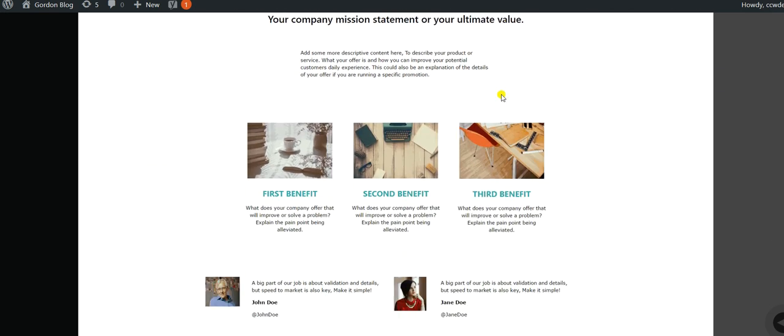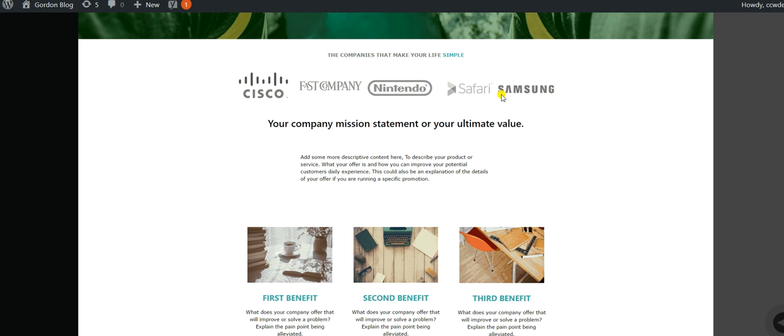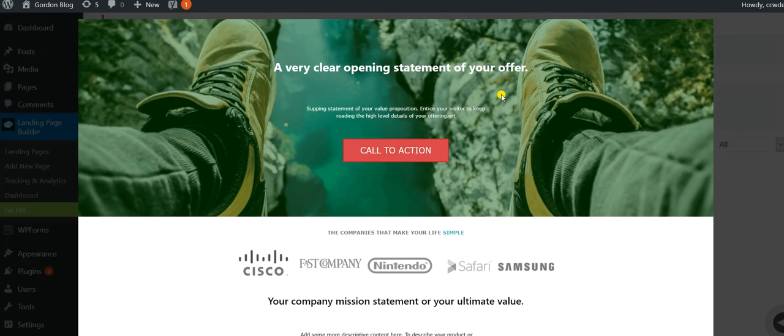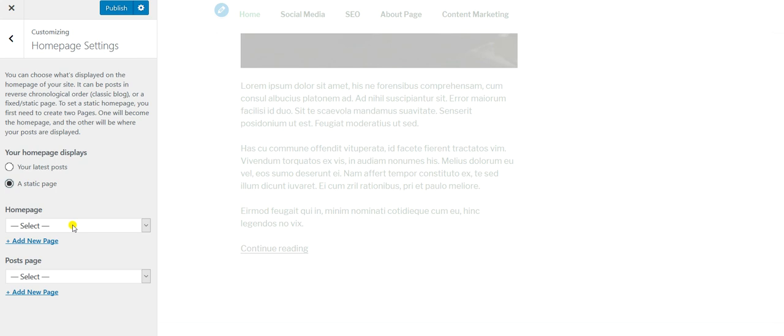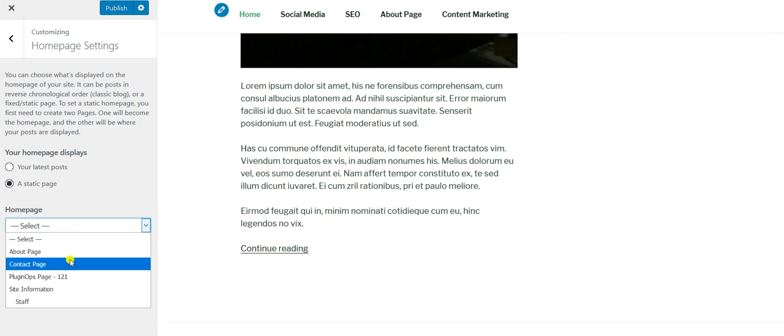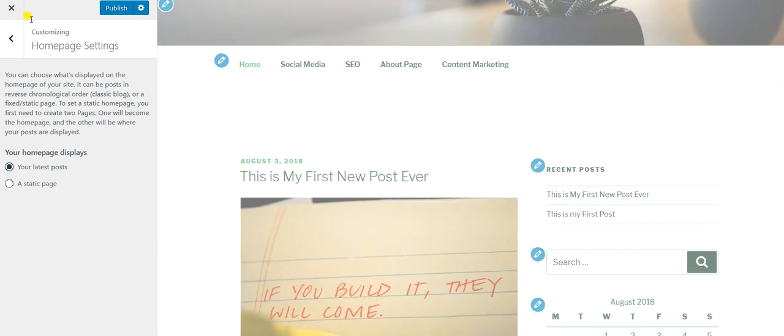As you can see, it's less blog looking. It doesn't have my latest featured posts. It gives my site more of a website feel. And if you want to display a static landing page, what you would first need to do is create that page. You would need to design it. And then once you do that, if I click on a static page here, where it says homepage, I can then choose the page I've created, and that will display the static page on my homepage.